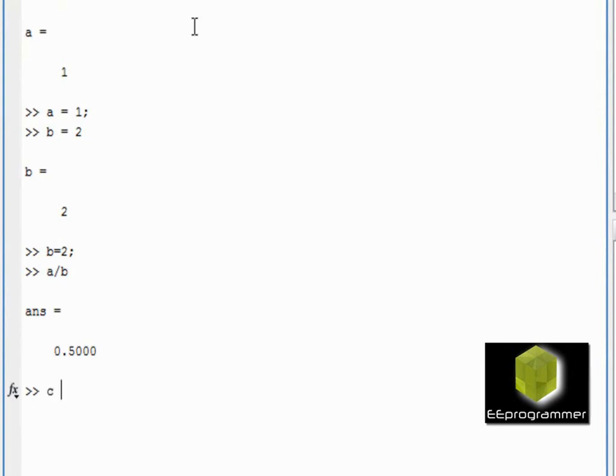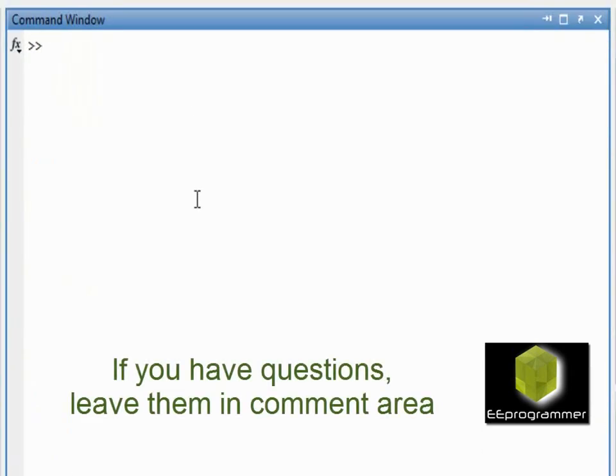c equal to a, okay, let's clear that first. c equal to a divided by b. c equal to 0.5. c equal to a divided by b, semicolon, and it doesn't show the result. It will save in the workspace. c is still equal to 0.5. disp displays c. c is equal to 0.5.